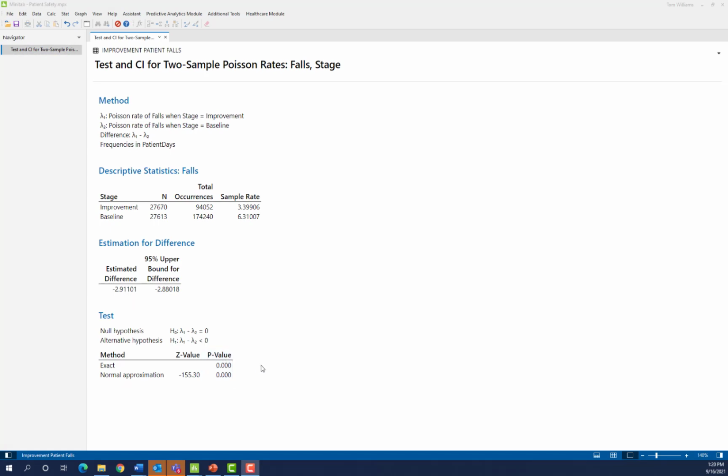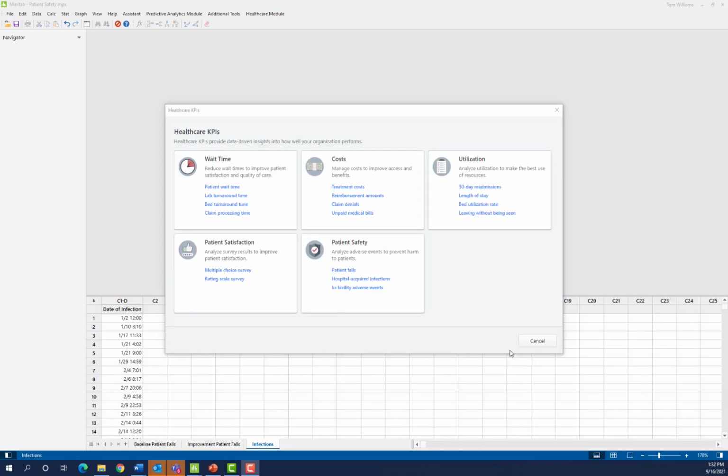Because the p-value here is less than 0.05, we can conclude that we have successfully reduced patient falls. The Minitab Healthcare module helped us to successfully accomplish this task of reducing patient falls and increasing patient safety. The patient safety section of the healthcare module can also help us to monitor hospital-acquired infections.